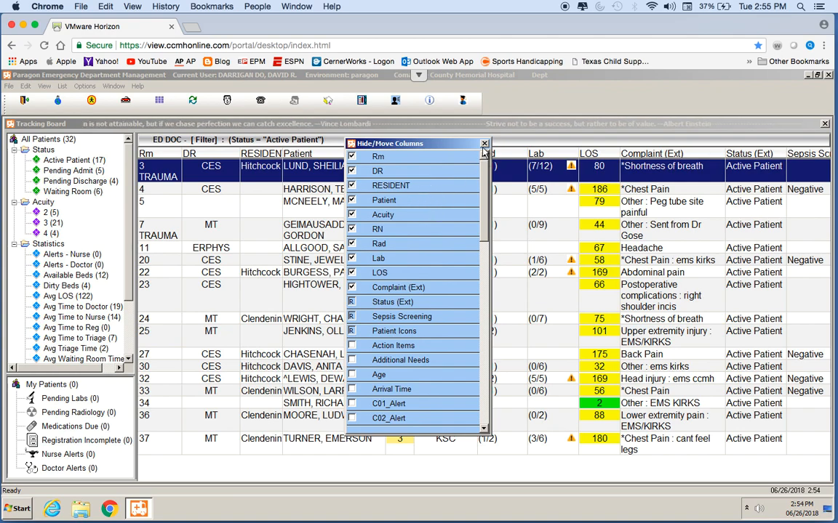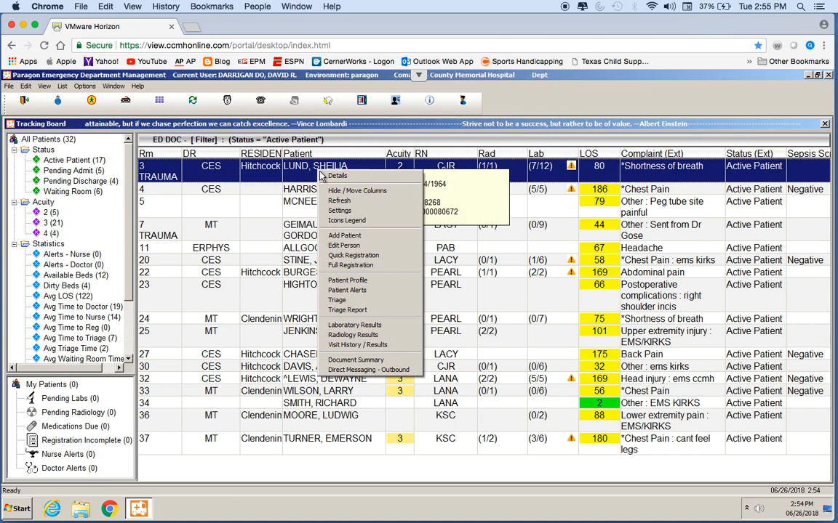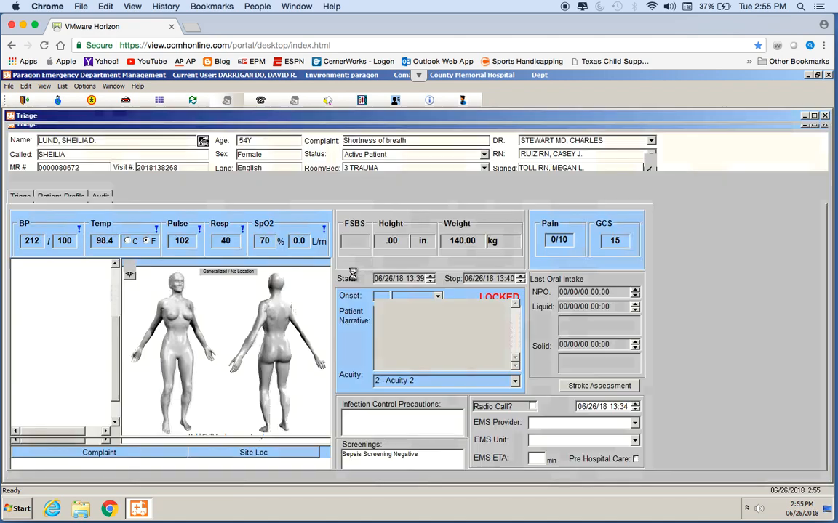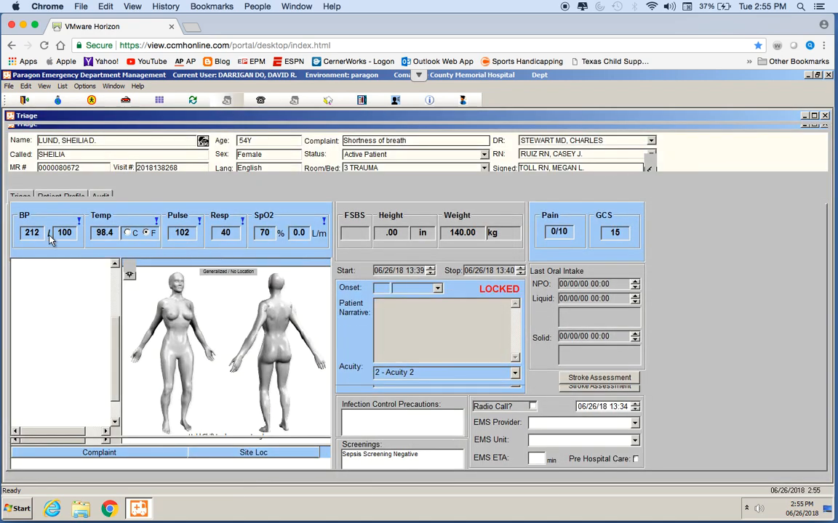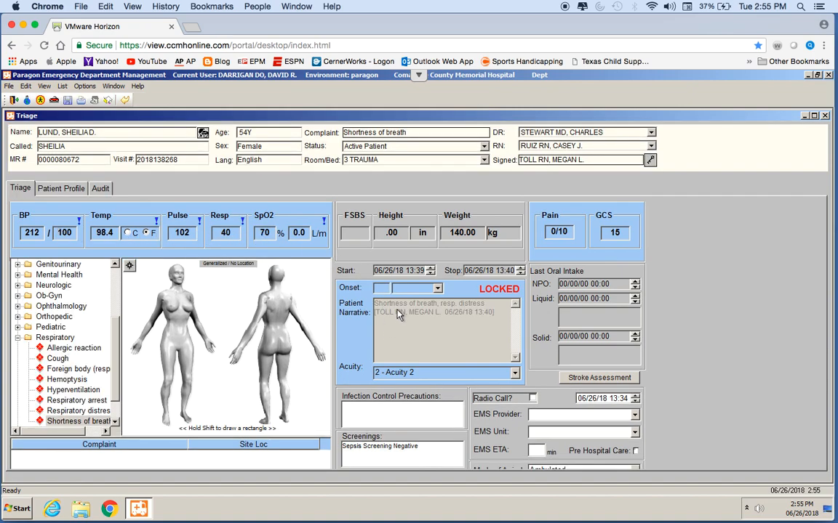So sorry about that. So you're going to right click on the patient and go to triage, and you'll be able to see the vitals, and there should be a patient narrative. There you go. Shortness of breath, respiratory distress. That's about all we get. But you can see the age and the other pertinent things.